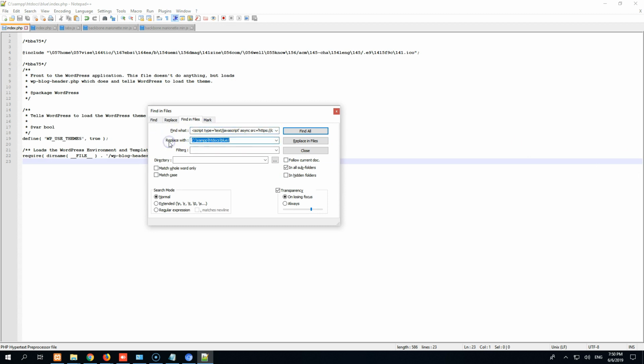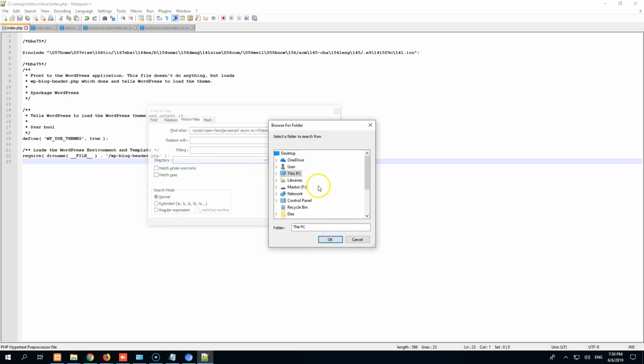And I would replace it with nothing. So basically it will delete this line. And here it's asked for directory. So click here and go to the directory where I have downloaded and unzipped the files of the WordPress installation.